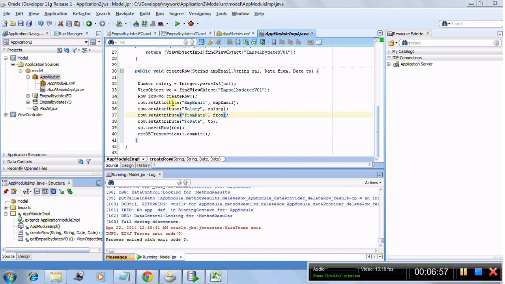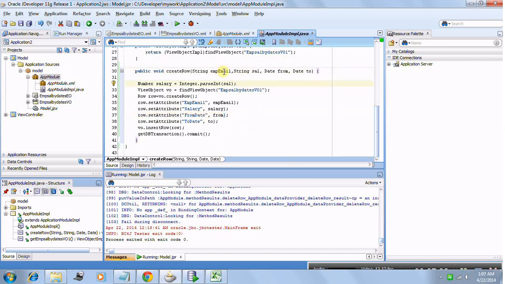Here I have placed a create method. As you can see, I accept these as arguments: employee email, salary, from date and to date. Here I am converting the salary to a number, and this is the view object that I'm capturing in VO, and we just have to create a new row. So we'll say Row row equals view.createRow, and then we can directly go ahead and set the attributes on it. It's pretty much the same as creating any other entity object, any other record. So set attribute and then insertRow, and this is the commit.